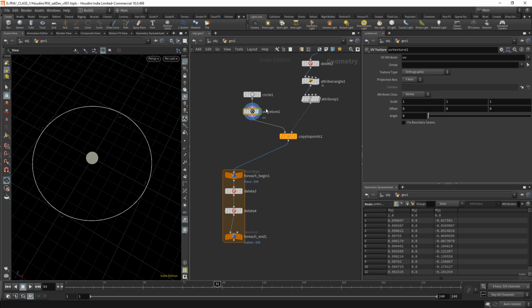So what we can do is we use the UV texture SOP on the circle. We're going to change the texture type to rows and columns, and we're going to change the attribute class to points. And what it's done is it's created a UV attribute, UV X, Y, and Z, over here on my circle.